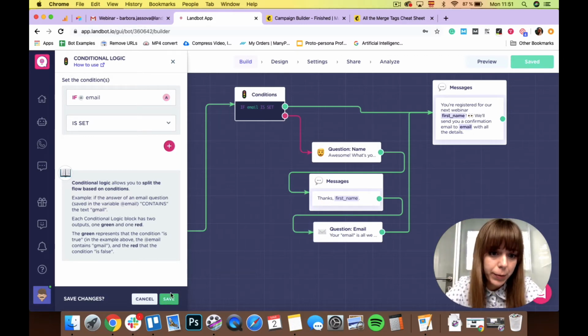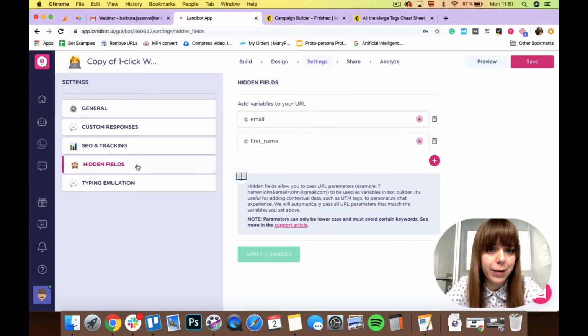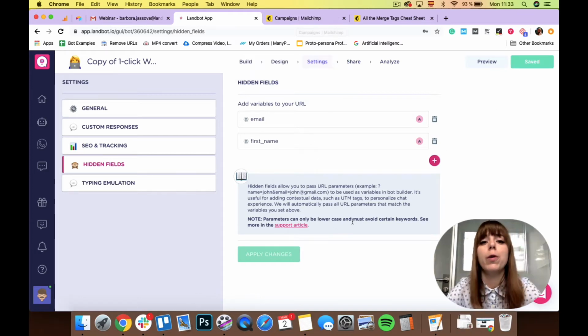Once this is all set up, you need to go to settings and hidden fields. Hidden fields allow you to store information inside the URL. So what we want the bot to remember is the email and the first name of the user. We save our bot. Once you have done this, that is all you need to do in terms of your chatbot setup. And all you need to do now is go to MailChimp.